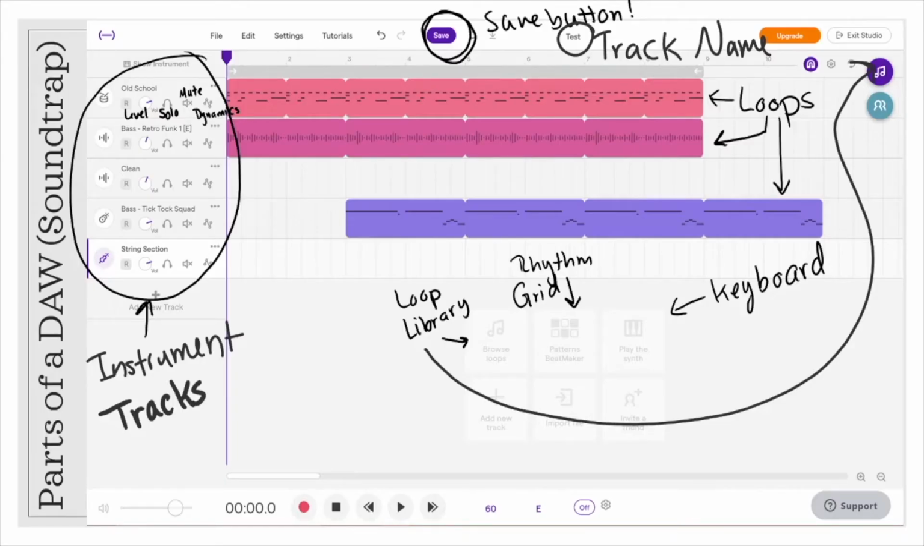Okay, so here are the basic parts of a digital audio workstation. Over here on the left, you have your instruments. Now if you look here, we have something called old school. That's a drum kit. We have all these little buttons on here. I'll explain these later. You have a bass. You have clean, which just happens to be a voice recording that I actually deleted. There's nothing here, so you wouldn't hear anything. There's another bass, and then there's a string section, which looks like I also deleted some stuff from.